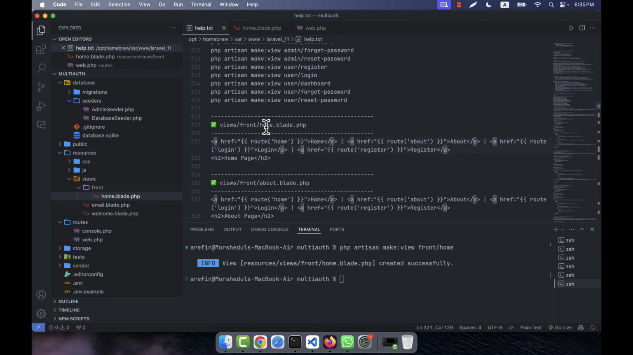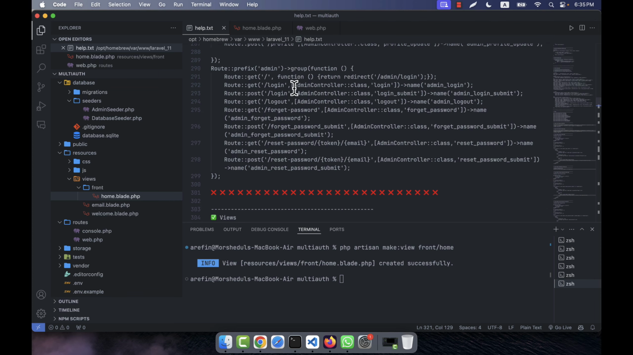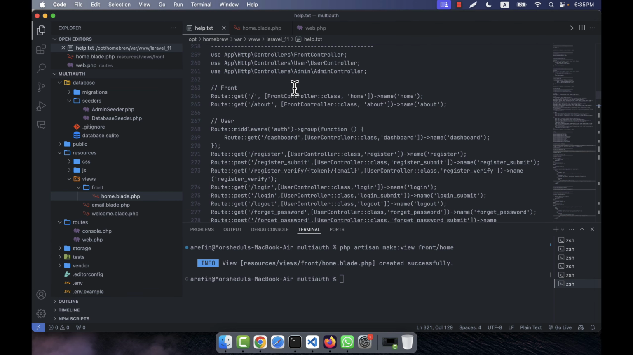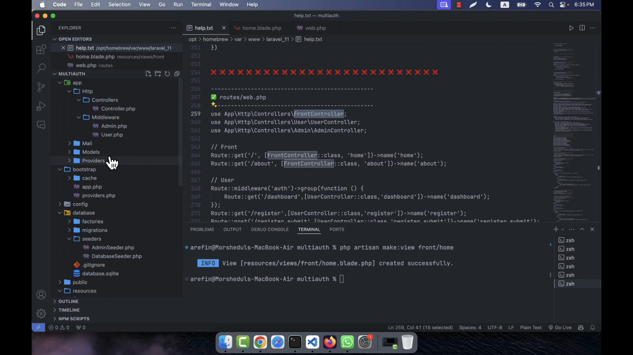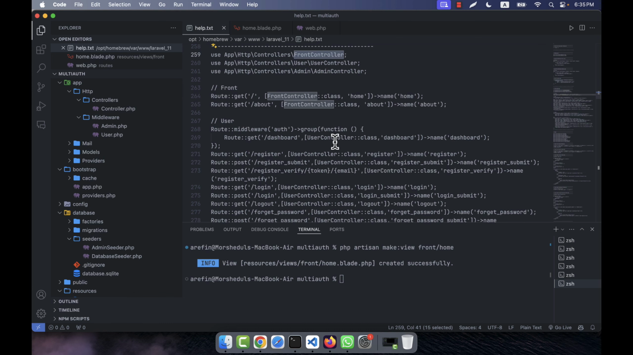Now in this home.blade.php, how will I call this file? In order to call it, I will have to create a front controller. If you go to the controllers folder, you see by default the main Controller.php is there, but there is no custom controller. So I am going to create my front controller here. My controller creation code is in the help file.